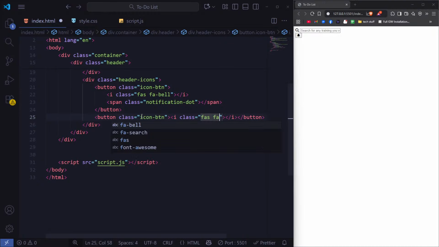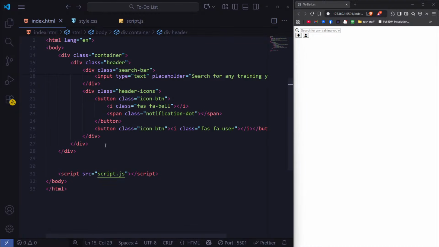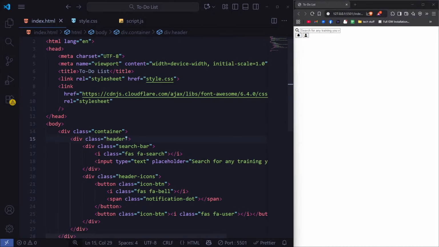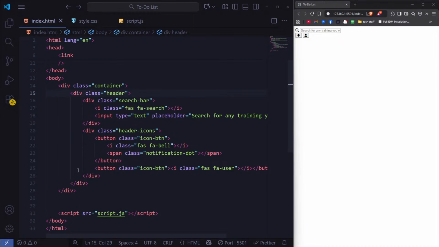Class and do fs fa user. So this will basically be a user icon just like that. So that is for the header, right? Again, as I said, this header will only be for the show. This will not work, okay? But putting it there will make the website look 10 times better. So I just kept it there, okay? So let's style this first.